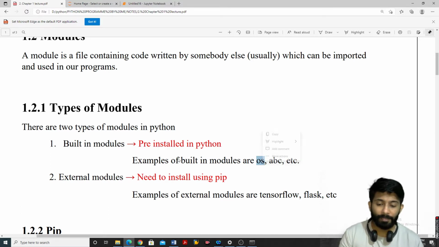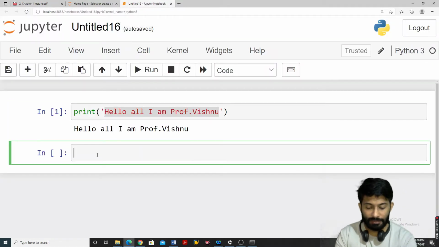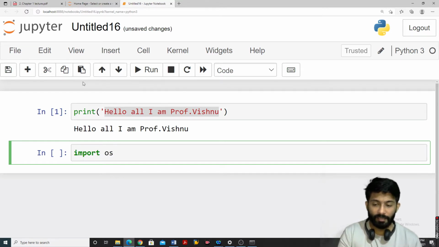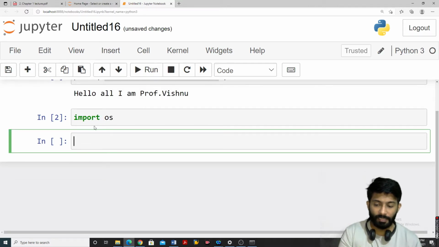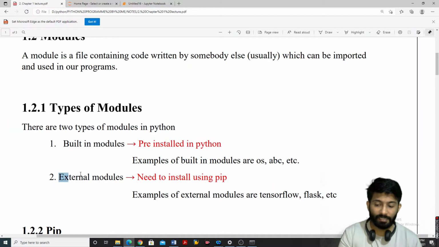If you see the examples of built-in modules given over here, OS and ABS, if I want to access these built-in modules, what I need to do is type import OS and run it. Yes, it has imported OS and it has run successfully. Now second, we will go to external modules.